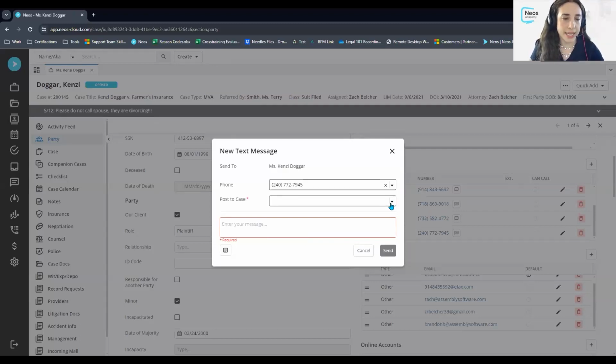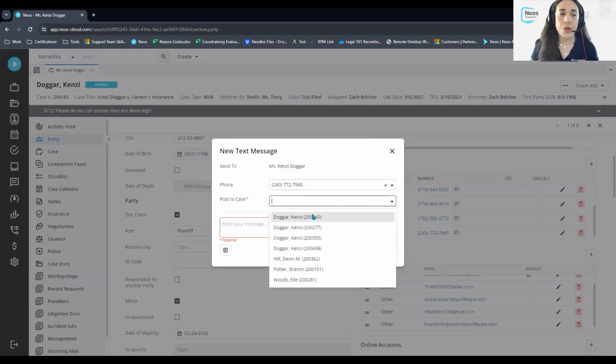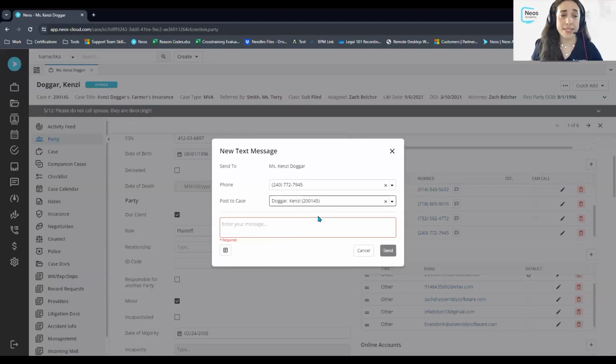And in the post a case, this is also required so we know what case we should associate this message with. So the case that we're in right now happens to be the top one. So we're going to go ahead and select that. But you can see that Miss Kenzie is also a member in a few other cases. So if you happen to be in this case and then you say, wait a minute, I don't want to post to this one, I want to post to a different one, you can do that from any view that you're on. So you don't have to reopen the case that you actually want to associate it with.